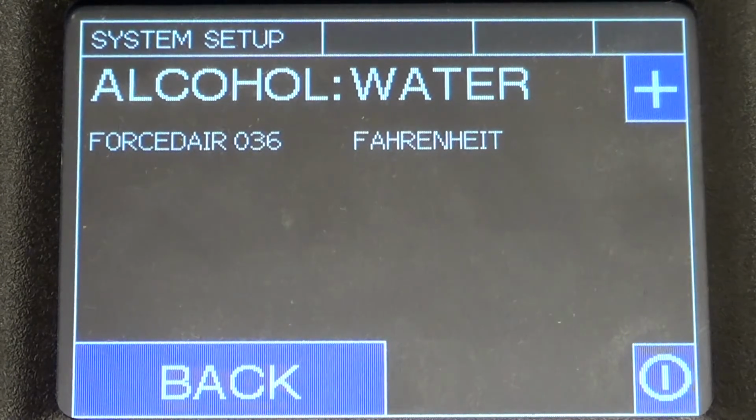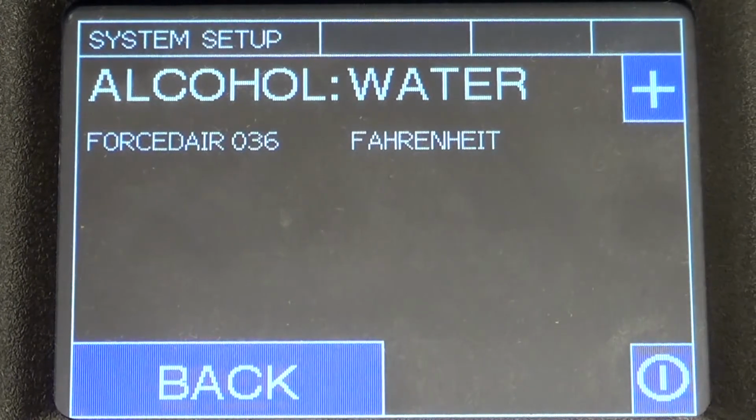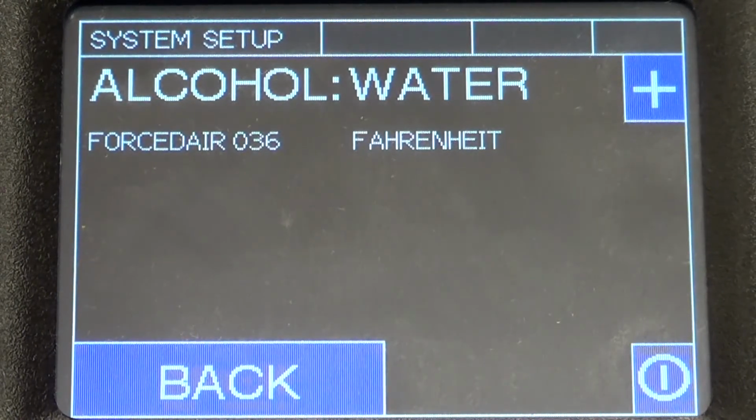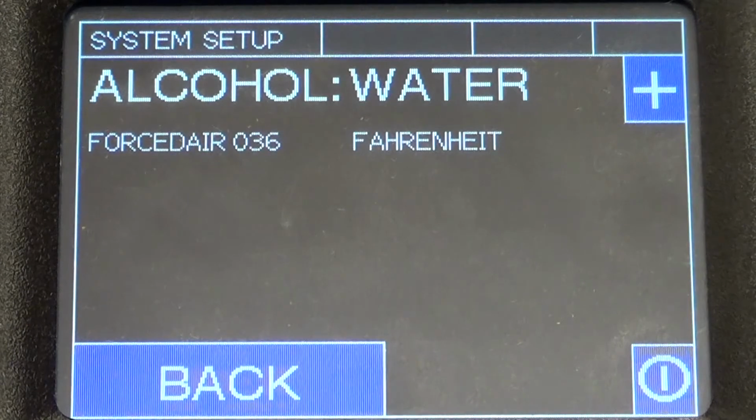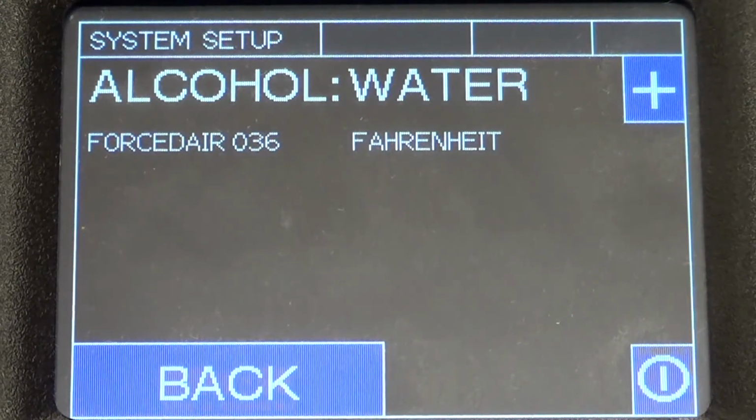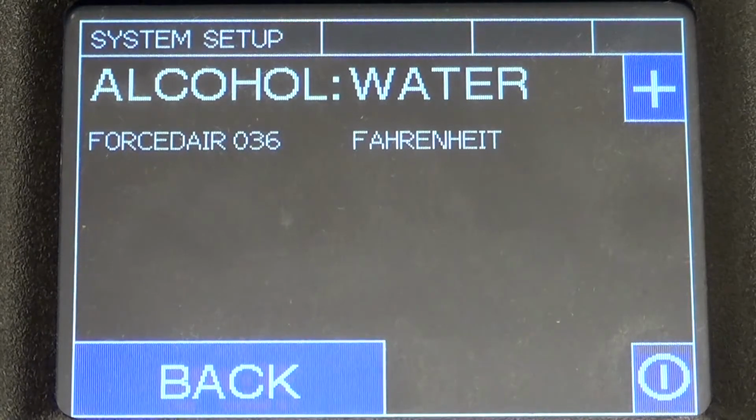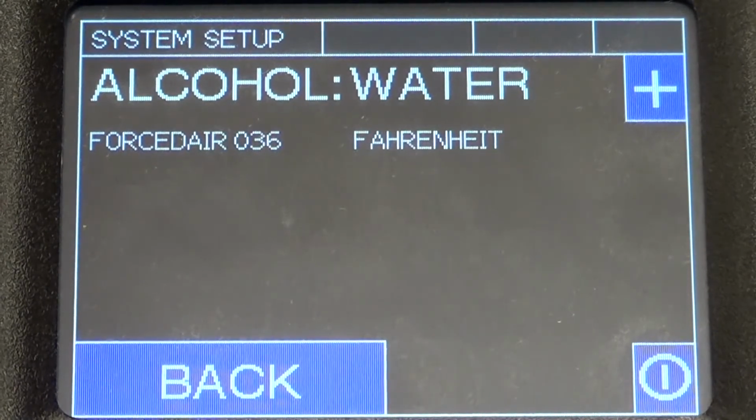Here's where you tell the Orb what's in your geofield. So if you have an open loop system with well water, you would select water and the Orb would automatically calculate your freeze protect at 36 degrees or 4 degrees above freezing.